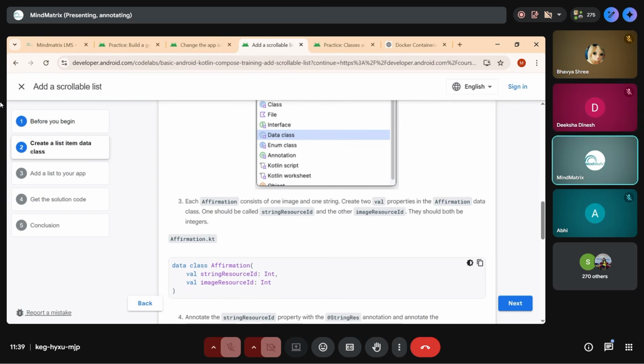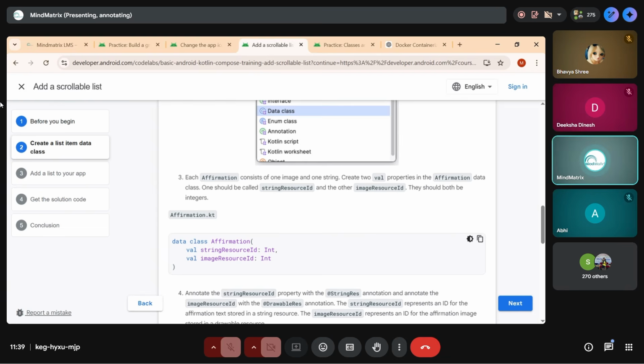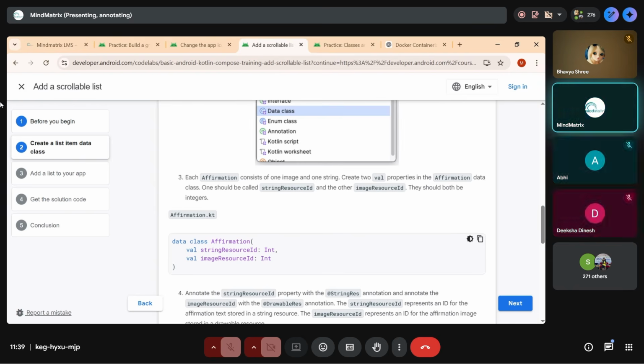So in that, in this project, in this app, you are having to store one of text and another one of image. We are only using two things, text and an image. So they are storing the string resource ID, which means the text, and the image resource ID. This one is for the image.